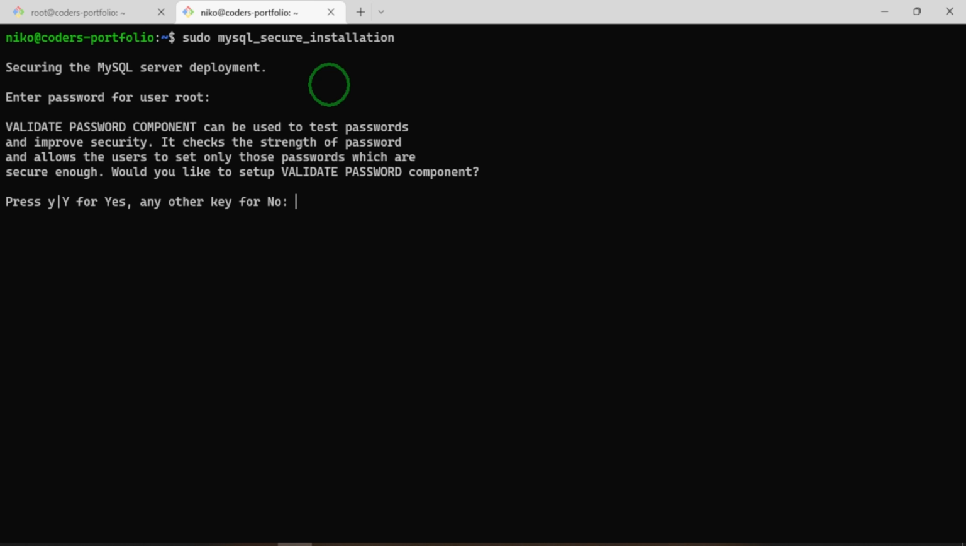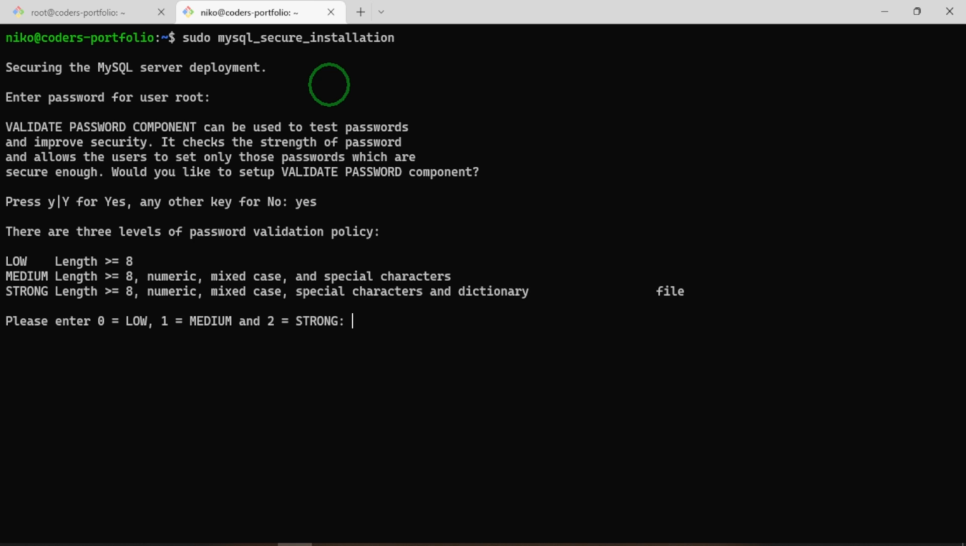Would you like to set it up? We're going to say yes. There are 3 levels of password validation policy. You have low, medium, and strong. And then the low starts with it just needs to be at least 8 characters. And then it increasingly goes up with the degree of strength. For us, I'm just going to be using 0. You can use whatever you want.